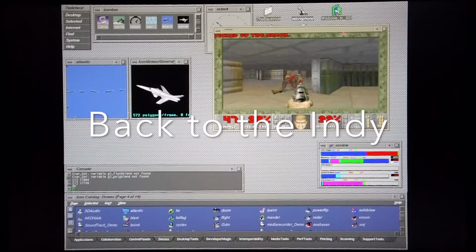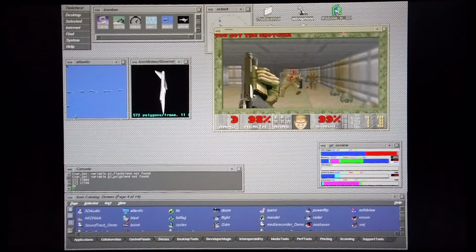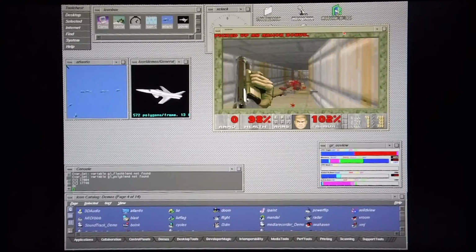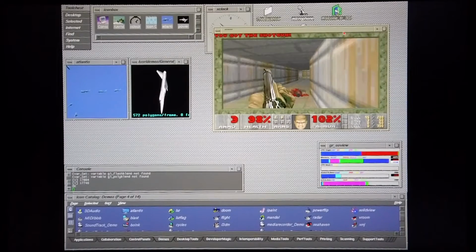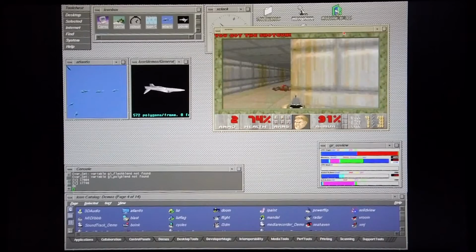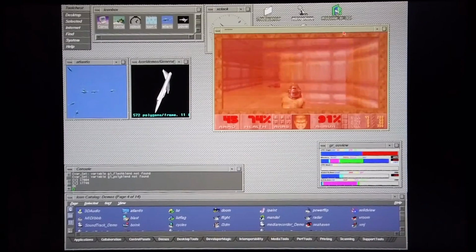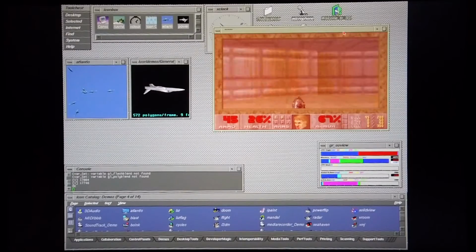Taking you back to the performance that I was getting out of the Indy, I had an instance of Atlantis open, an instance of PowerFlip, as well as an instance of Doom. And as you can see, the frame rate that I was getting in PowerFlip was far less than I'm getting out of the Indigo2. Now back to the Indigo2 to compare the performance of these two machines.